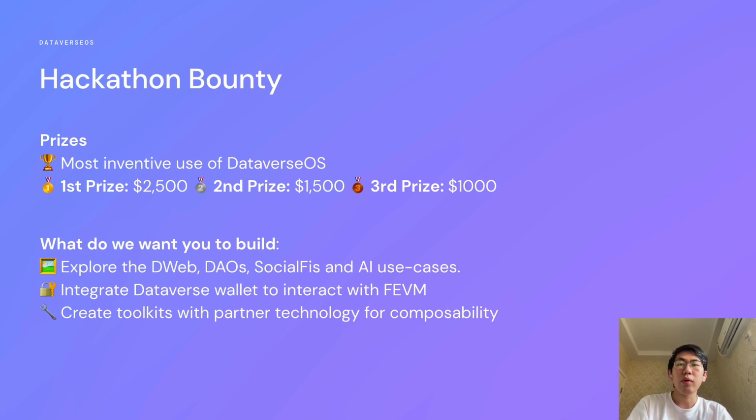What we want you to build during this hackathon is, first, explore the dApp, DAOs, social file, and AI use cases. Second is to integrate Dataverse Wallet to interact with Filecoin. And third is to create toolkits with other Web3 technology to demonstrate Dataverse OS composability.